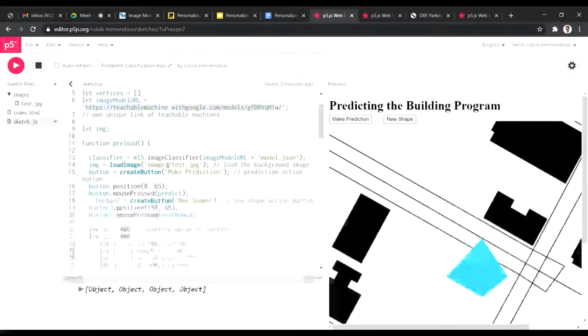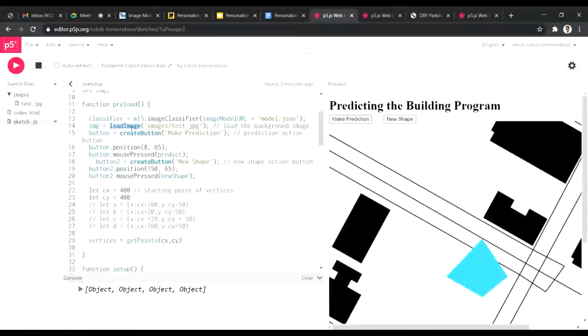Okay, go ahead. So we load the background image with the load image function, and the next step is we create buttons. We created a button and named it: what should the button say? Make prediction. And we specified the position of the buttons. As Arafin mentioned, the X and Y start from the top left corner. From there we specify 8 as X and 65 as Y as the position of your button.